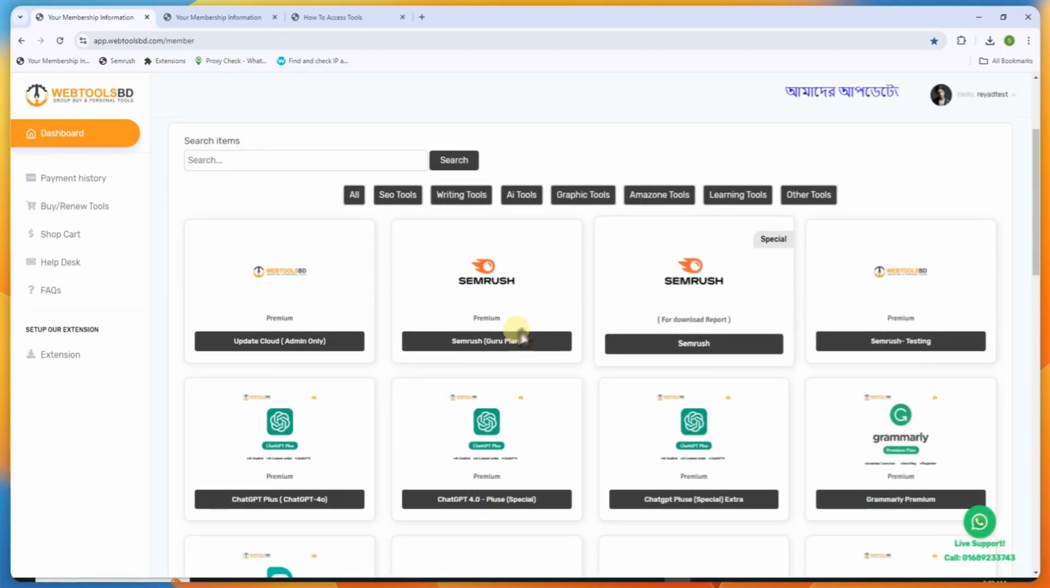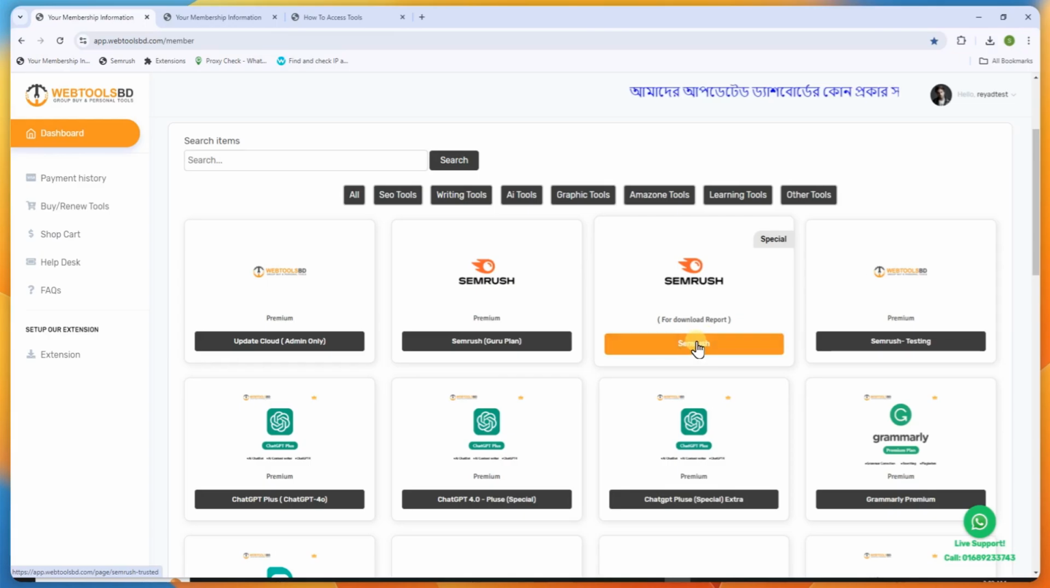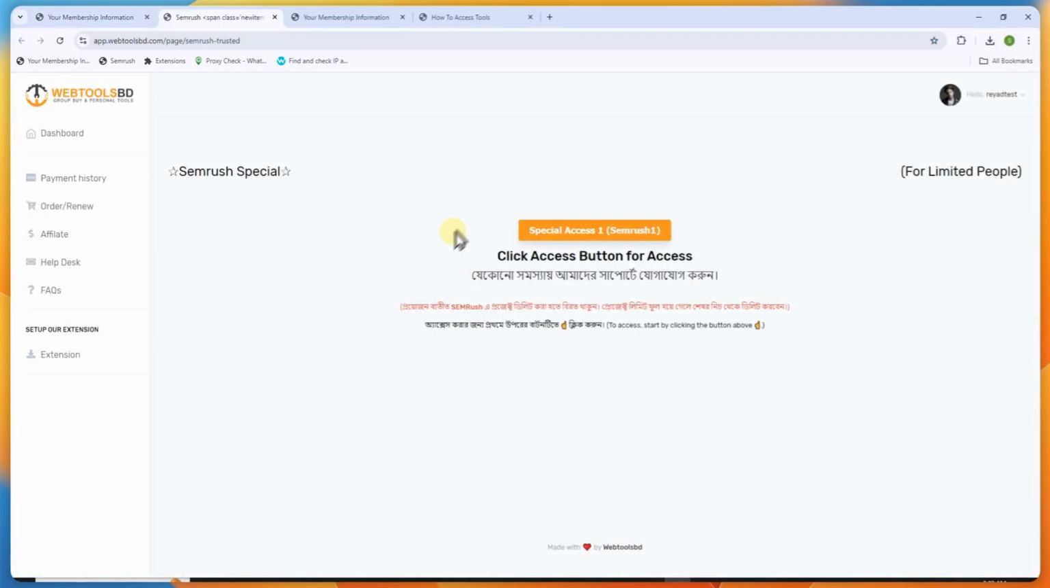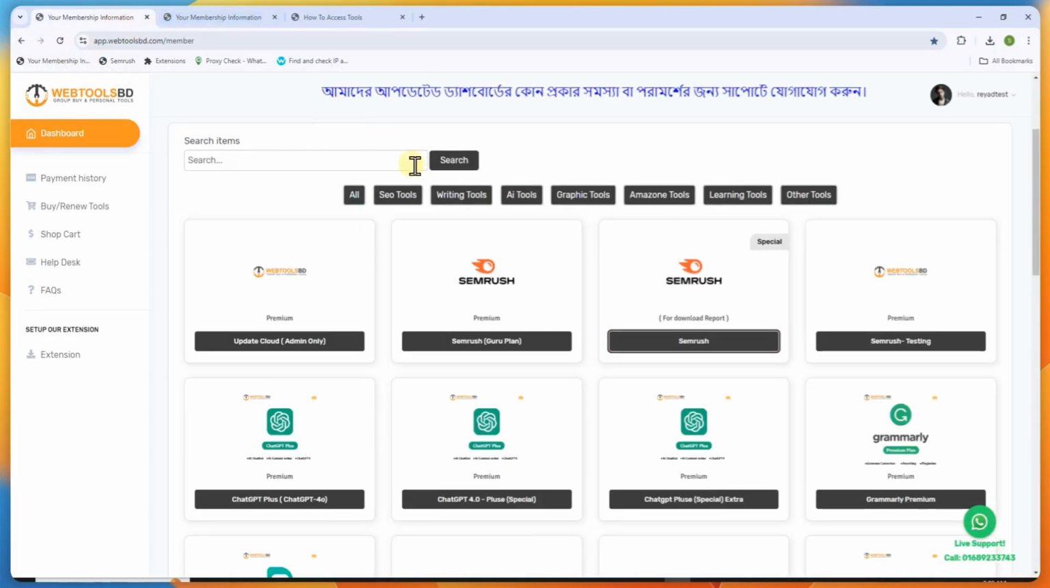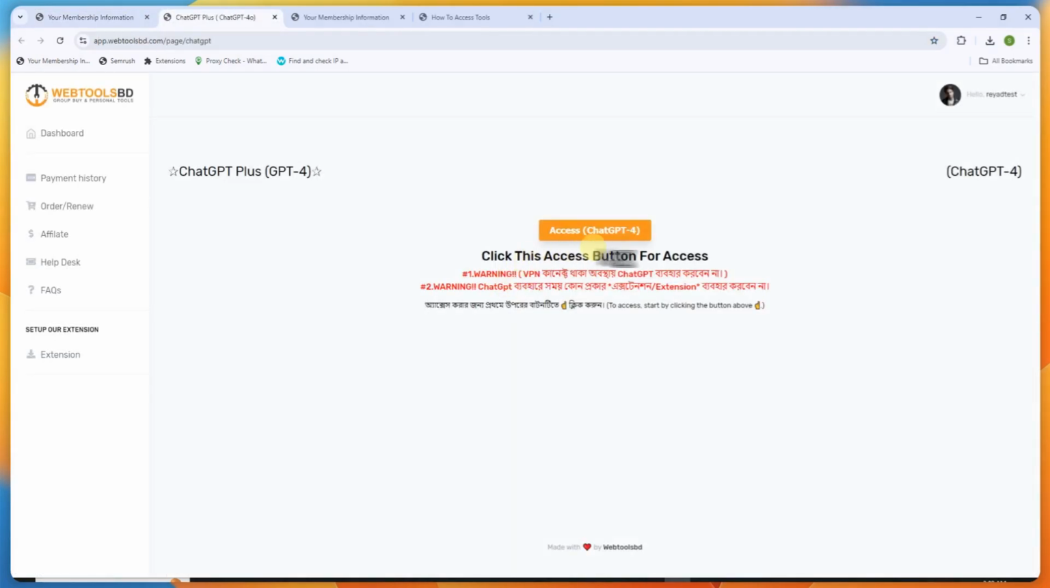Now I am trying to use SEMrush, this one special, which is extension based. Now you can see there is no download button here now. Or I'm showing you another tool also. Now I am showing you ChatGPT, which was the problem. Now you can see ChatGPT is also fine. There is an access button now. So when I am clicking the access button, it automatically redirects me to ChatGPT Premium here.